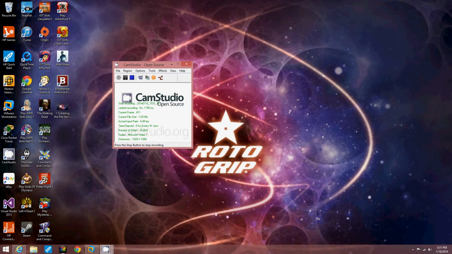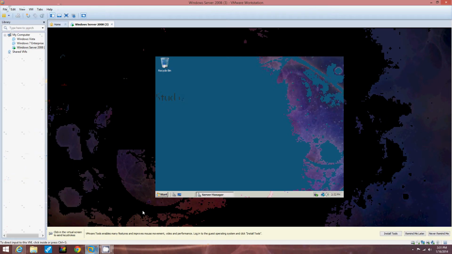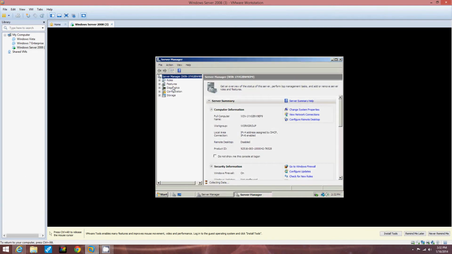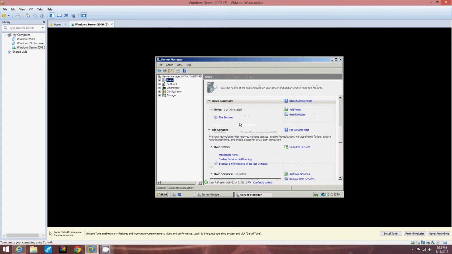So now we're going to log on to the server, which I already have, so we're just going to open it up down here. And we're in our server. Click Start. Go up to Server Manager. We're going to go over here in the left pane and click Roles. Notice we already installed one in the previous chapter.